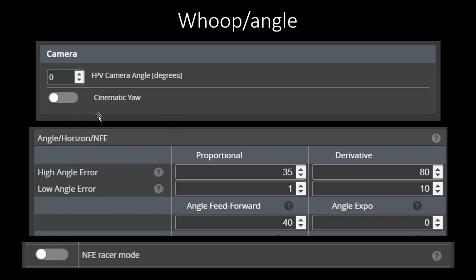And here we have the angle, horizon, or NFE mode. I'm first going to just cover the NFE racer mode. For those of you that don't know, NFE racer mode is angle mode, but it's only angle mode on roll. So only your roll is corrected, your pitch angle is acro. So it's angle on roll, acro on pitch. I personally like that for racing whoops around the house, doing other things. I find it just a lot more fun. But that's something to play with. And obviously NFE racer mode only works while you're in angle mode, because when you're in acro mode, you're just acro.